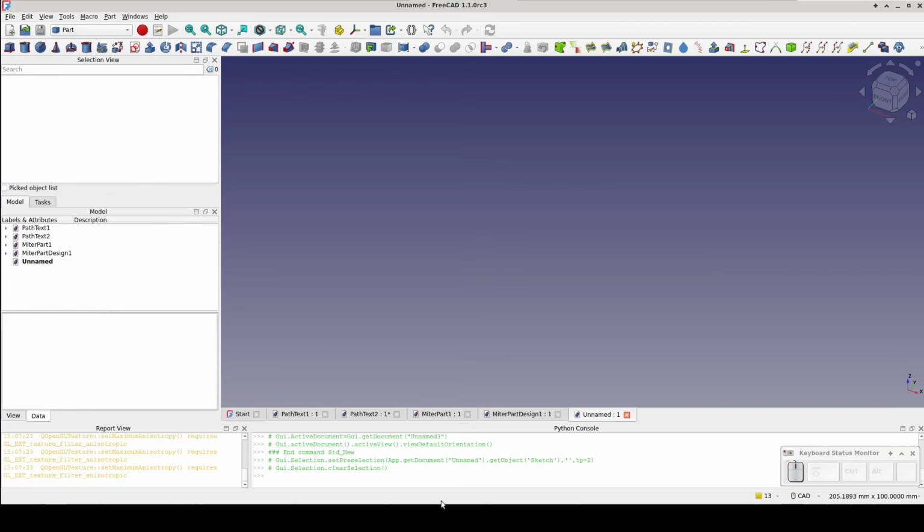I'm doing this demo on FreeCAD 1.1.0 Release Candidate 3. If you don't have the Lattice 2 workbench installed yet, you should go into the Add-on Manager and install it now. If you do have it installed, be sure to update to the latest version. There have been a few changes in the 1.1 version that require the update for Lattice 2 to work correctly.